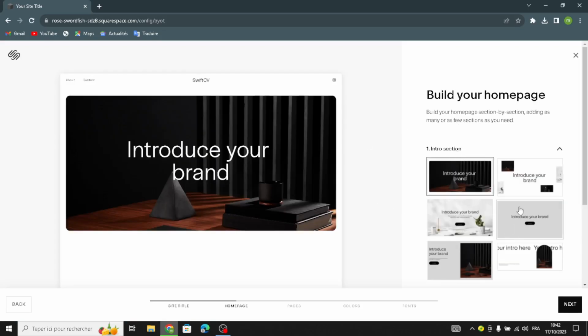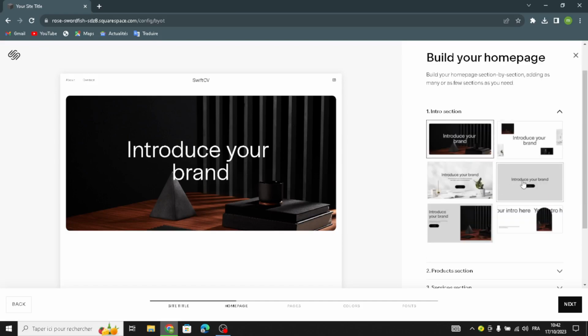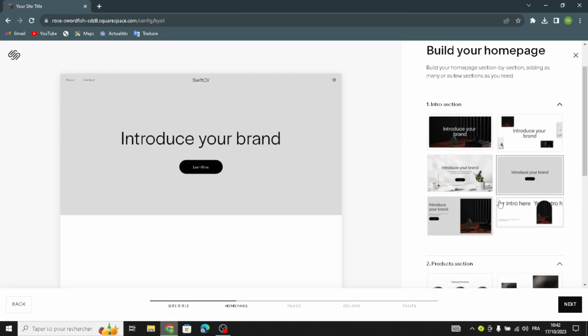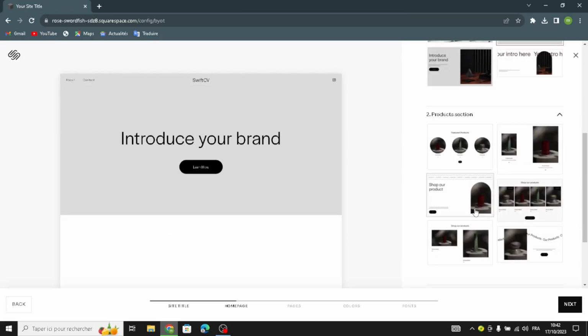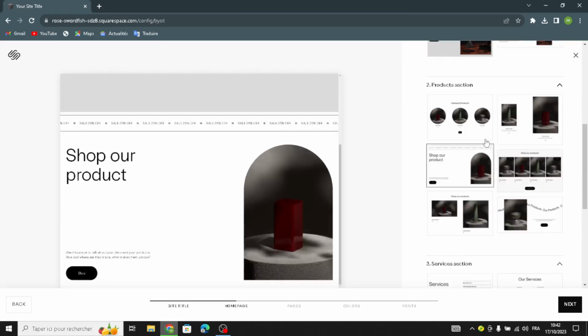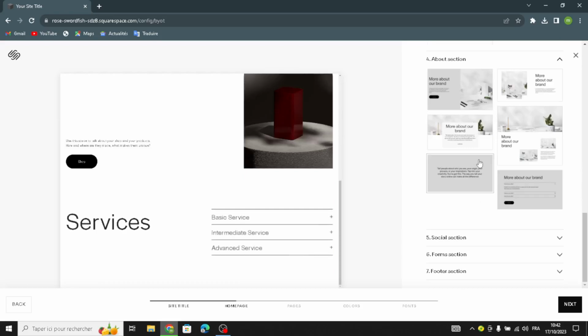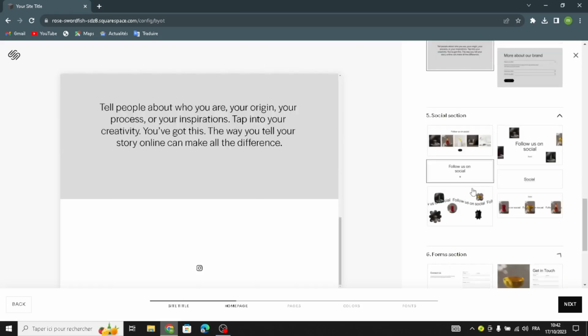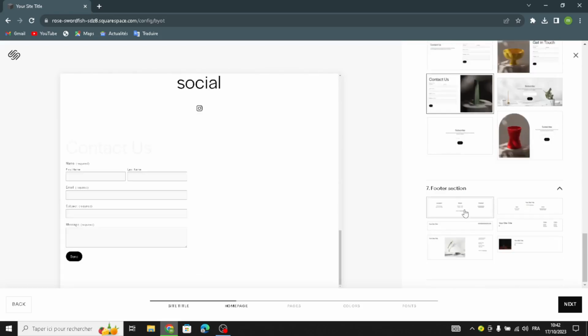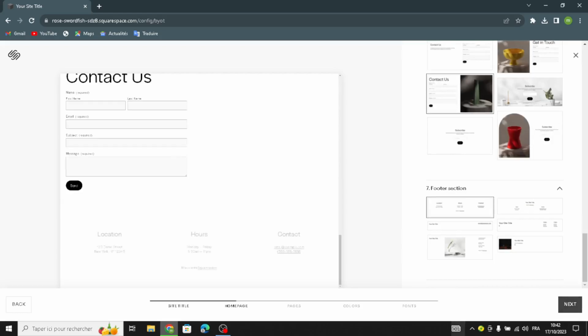So the first section, the intro section, must be an attractive section. So you have to try your best to make your site look attractive and look better. So the intro section, the product section, all the sections must be attractive. You can do anything to make your site look better. And now let's move on.